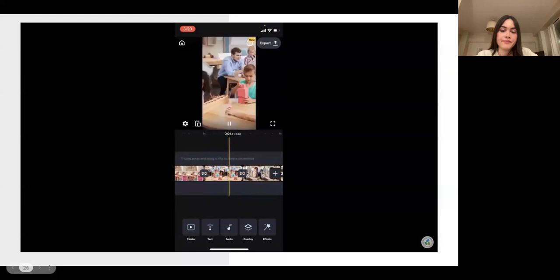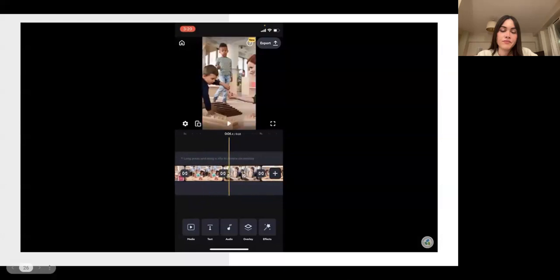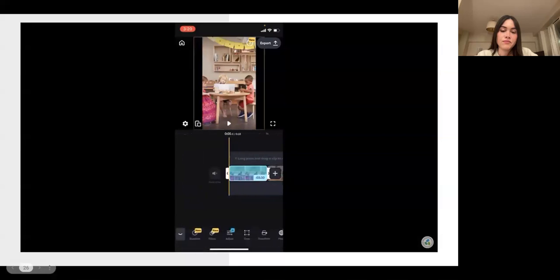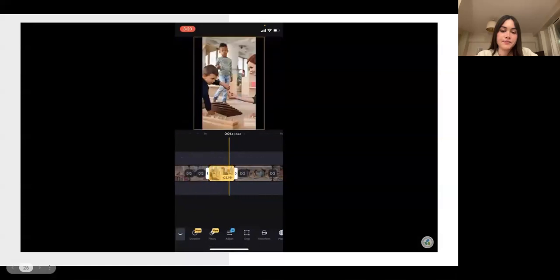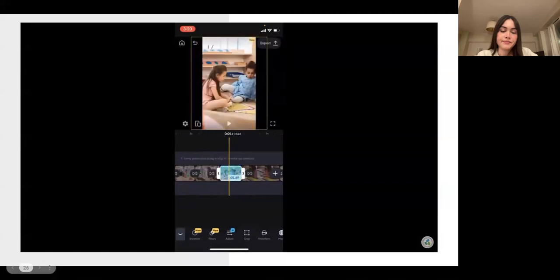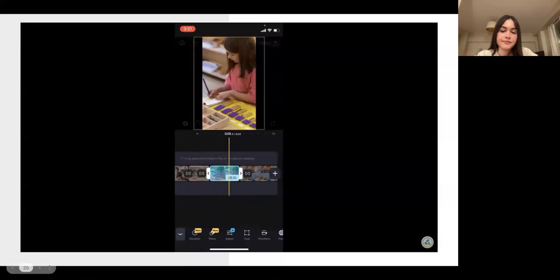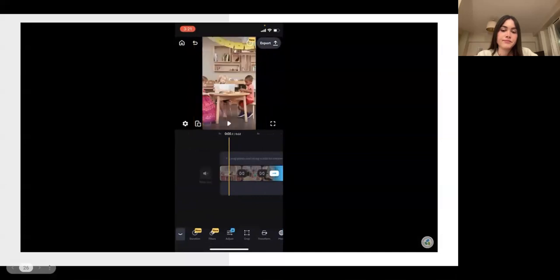Now, let's say I want each clip to be a little bit shorter. It's very easy to do. You just click on that clip and you drag with your finger how long you want it to be. So let's say I want it to be a lot shorter. I don't want anything super long, and you can make some clips longer than others. You can also include video clips and photos at the same time.